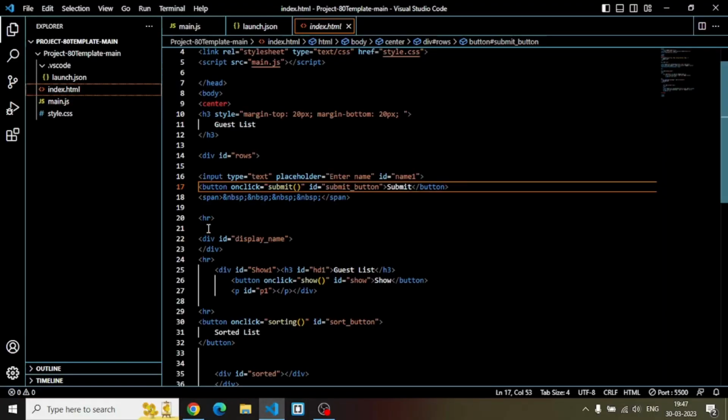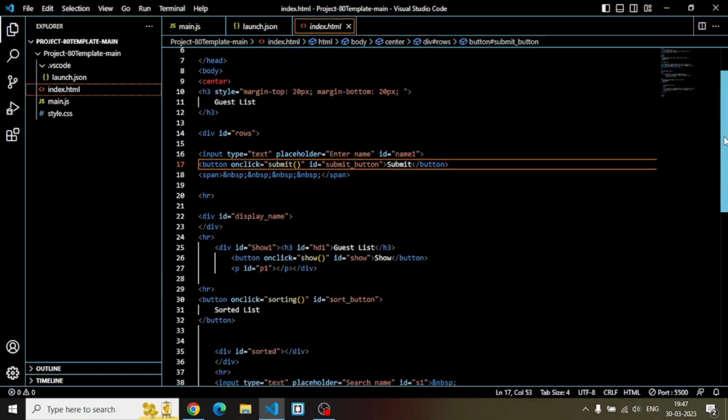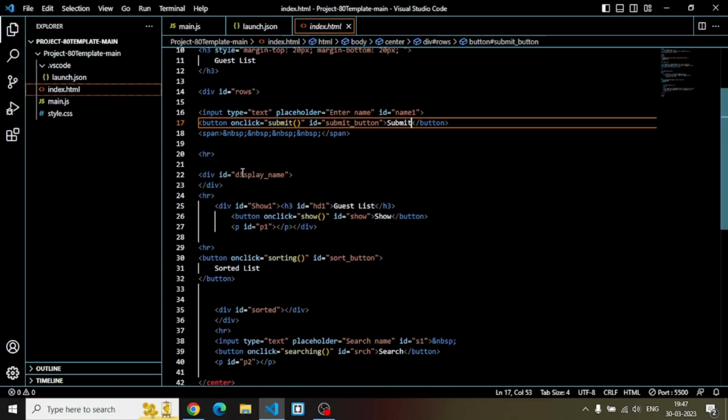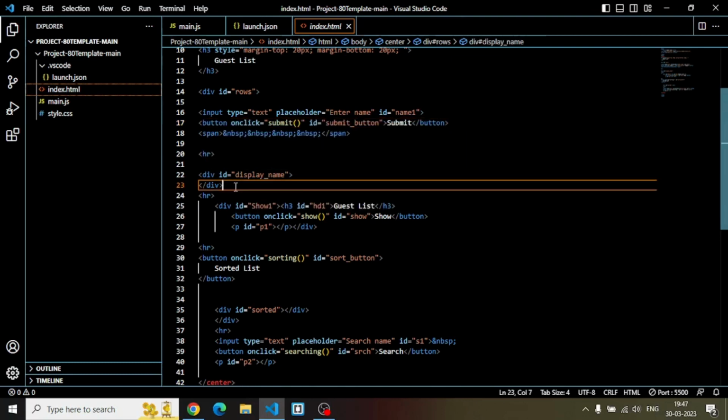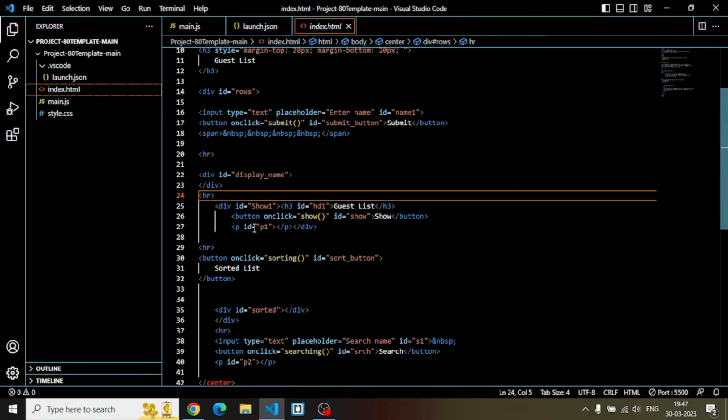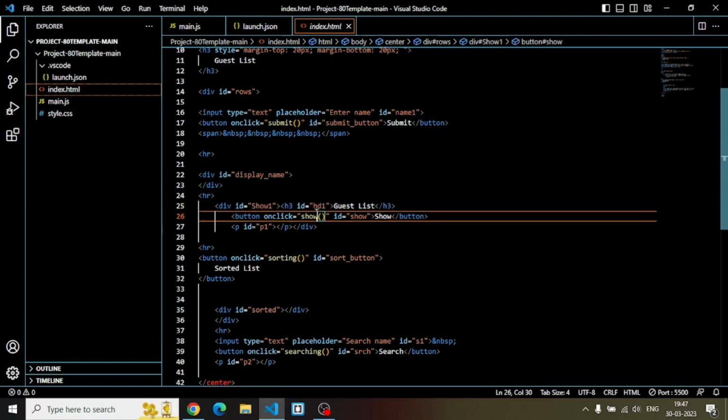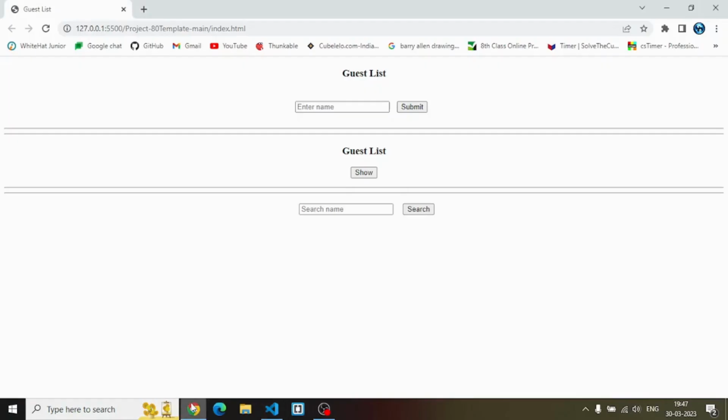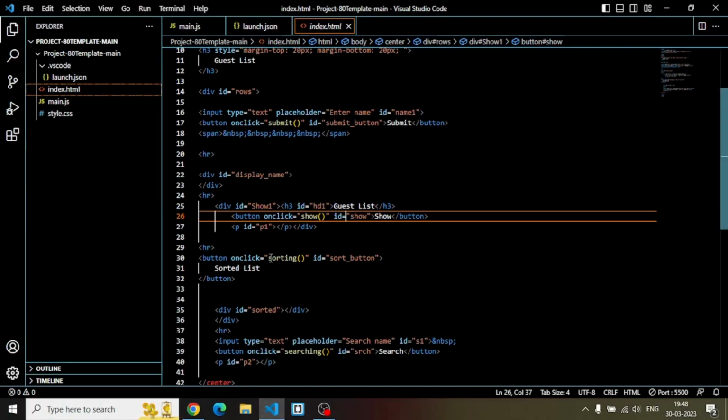Then we give an hr. Okay, then we create another division, in which we're going to display the name, and then we close the division, and hr. Alright, then we create another division with id show1, and then we give a heading with id hd1, guest list. So this whole thing is another division. Then we give a paragraph with id equals p1. Alright, this is another id.